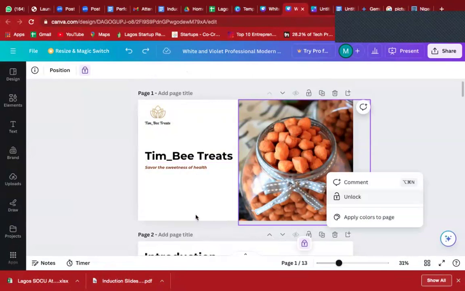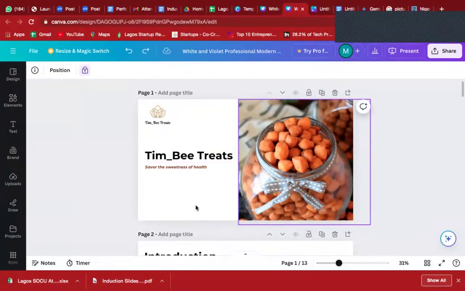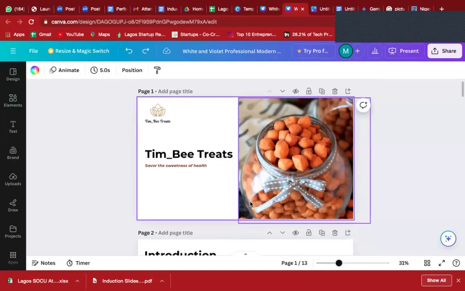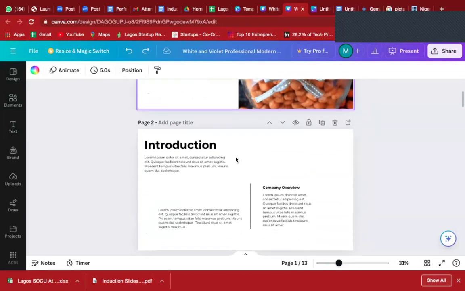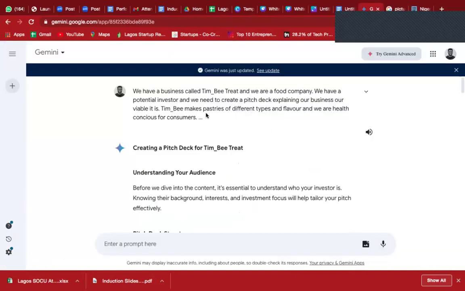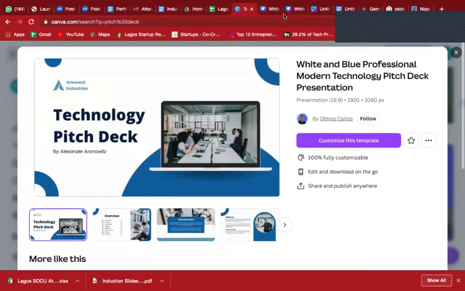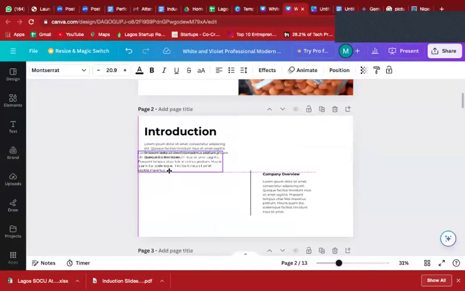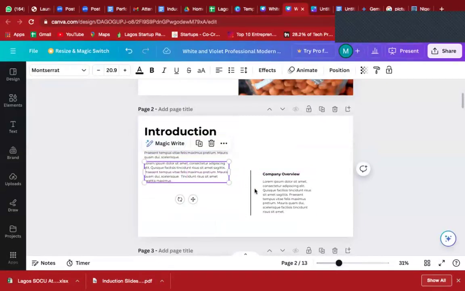So that is it. We're going to leave this the way it is for now. Same thing with the introduction. I was trying to prompt this to give me something better, but because of time, let's just work with the lorem ipsum that we have here. The owner of the business would know what to put there.